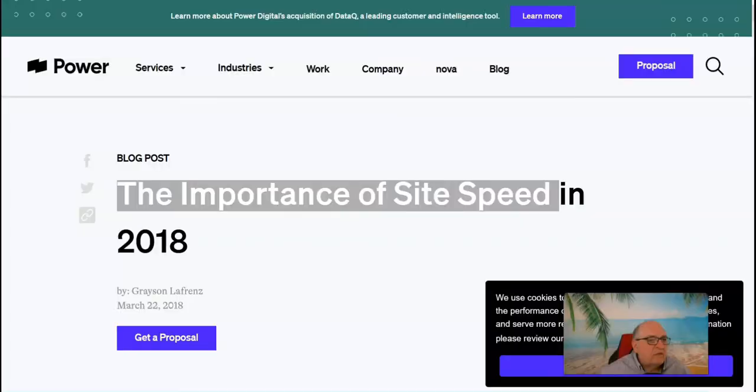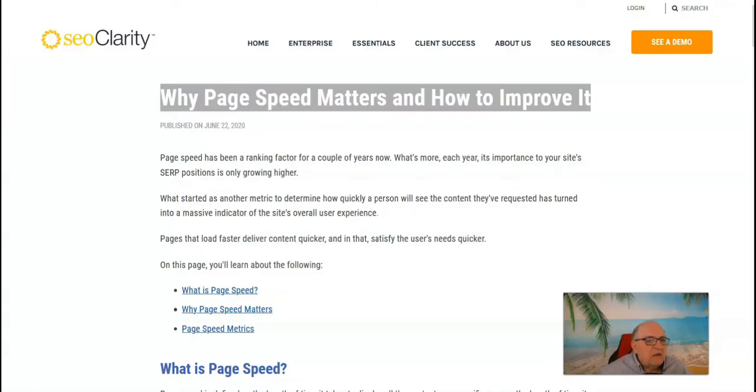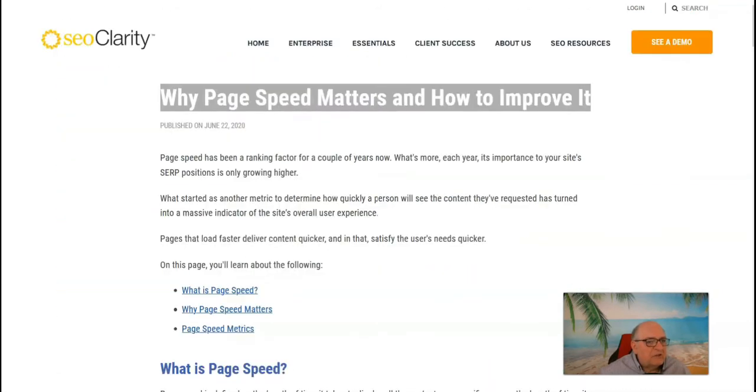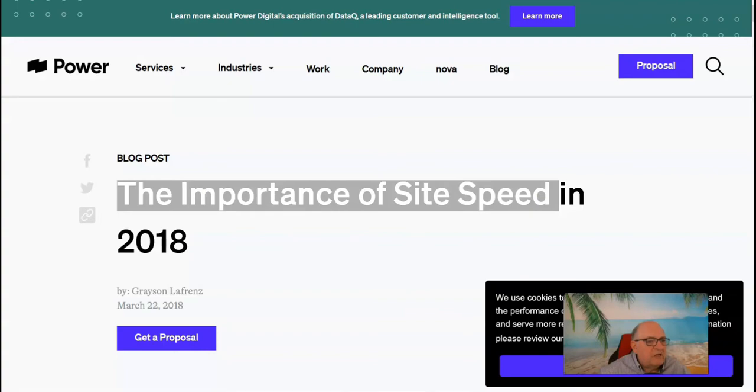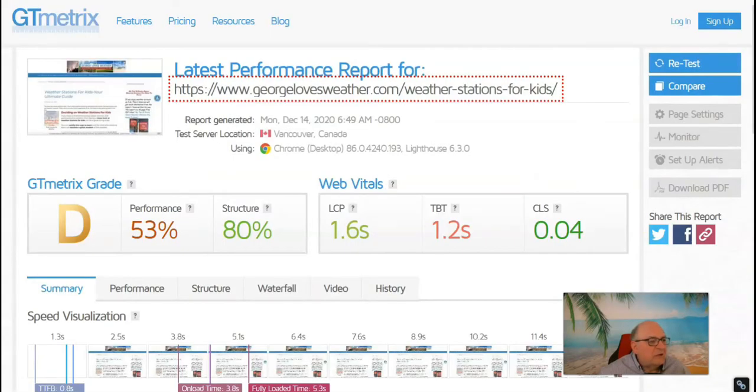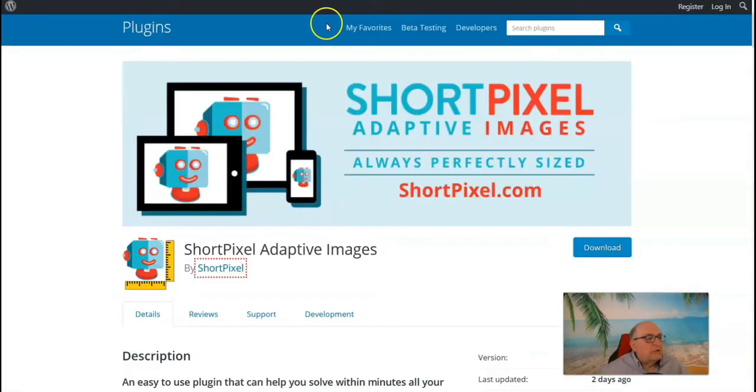Keeping that in mind, I'm going to leave the link for 3 different articles in the description, which stress the importance of site speed. I'm also going to give you a couple of sites in the description, called Pingdom and GTmetrix, where you can test your site speed and test out your URLs. So let's move on into what we're dealing with in ShortPixel.